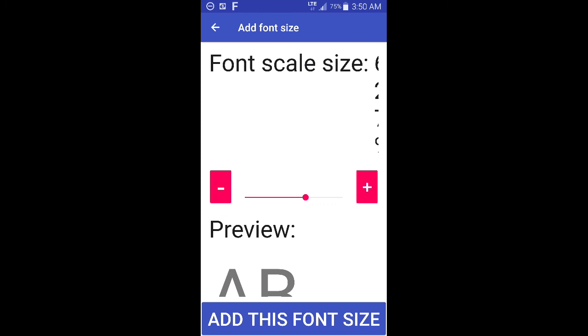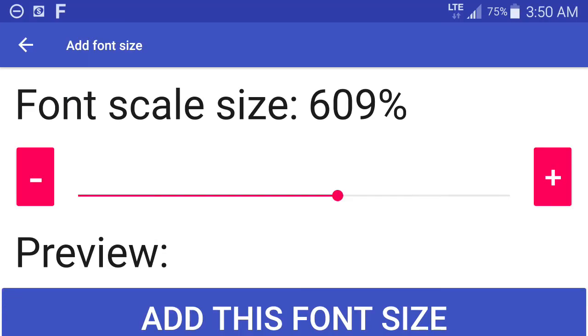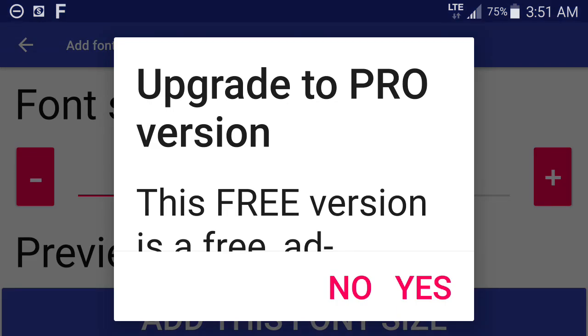Okay, here's a downside. I cannot see what font number I'm adding now because it's cut off here. Let me try going horizontal. Okay, here we go. Whoa, 609%. Okay, let's do 301. Oh, there we go, 300. Okay, so I'm going to say add, and it says upgrade to pro version.